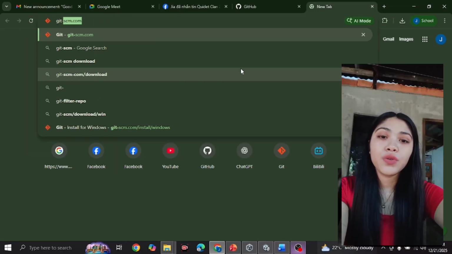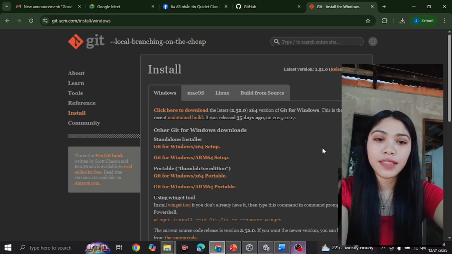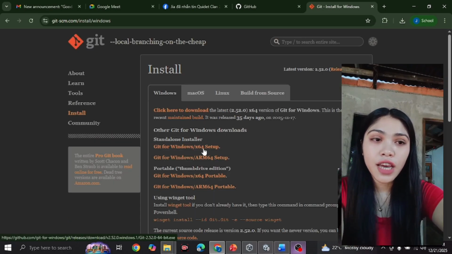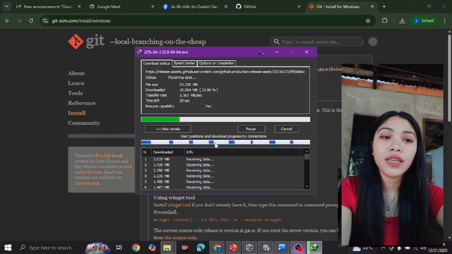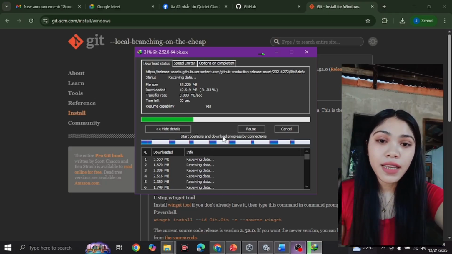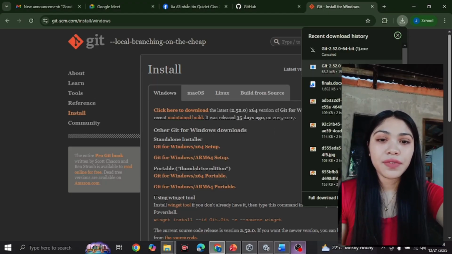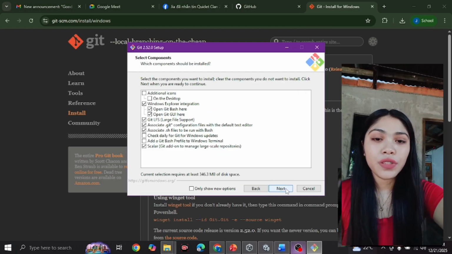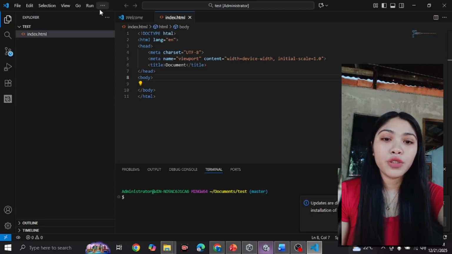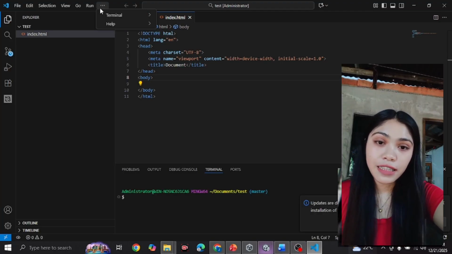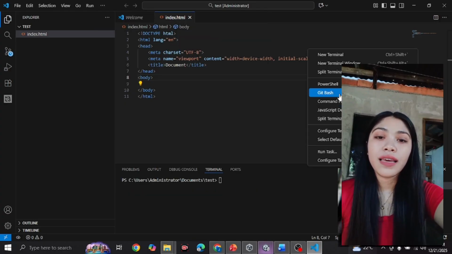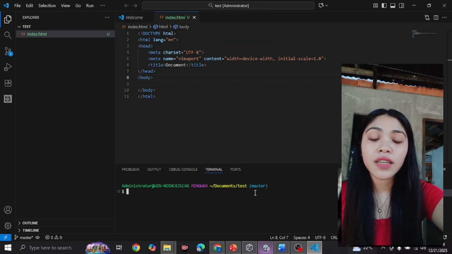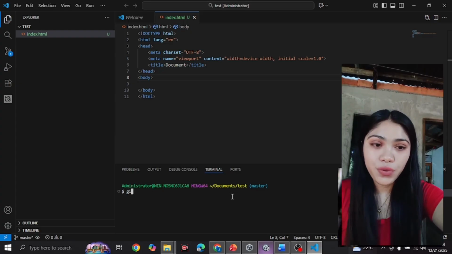First, go to git-scm.com and download Git. After installing, open Visual Studio Code. In Visual Studio Code, open the terminal by clicking Terminal and then New Terminal. To check if Git is installed, type git --version. If the version appears, Git is ready to use.